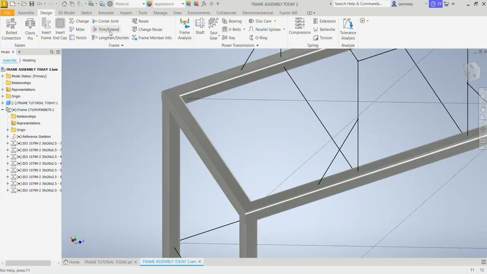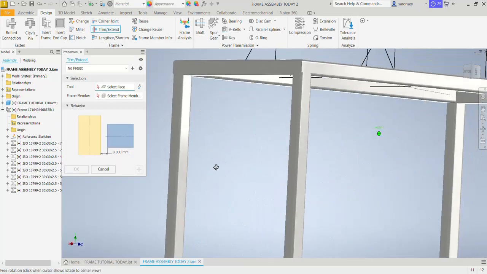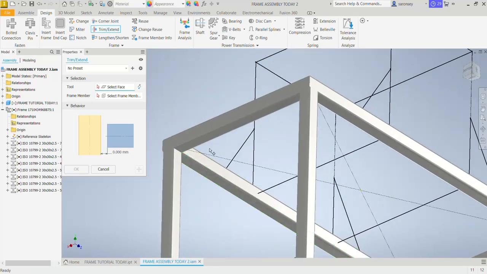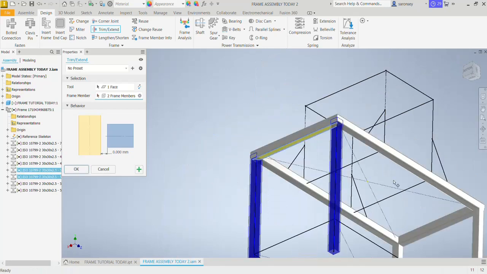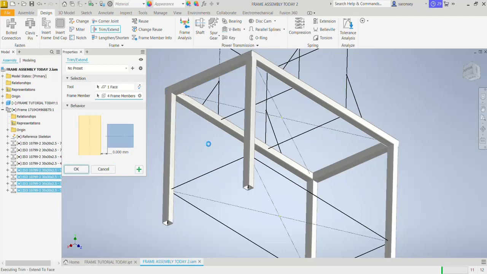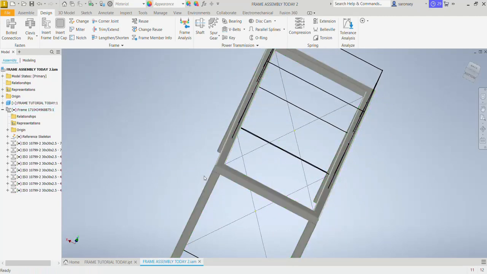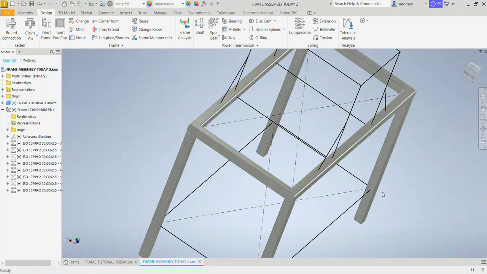This time choose the trim or extend command. Now this is what we want to do. Turn it in such a way that you have access to this face, the face underneath. You select that face, and then the legs you want to trim. I want to trim this one and that one, this also, and that, up to that face. Select OK, and now we see they are not running inside the top part. They are lying right underneath it, which is what we want.